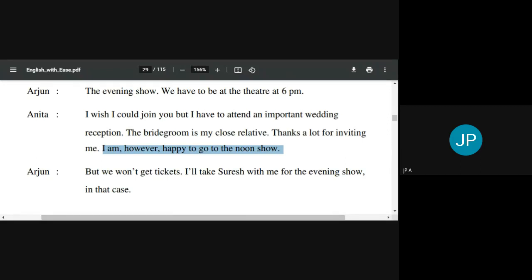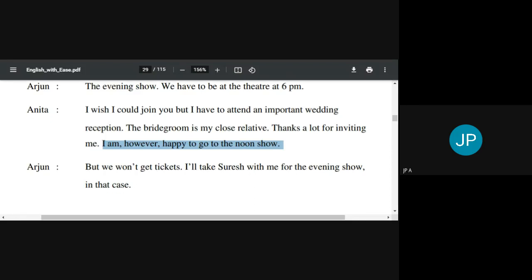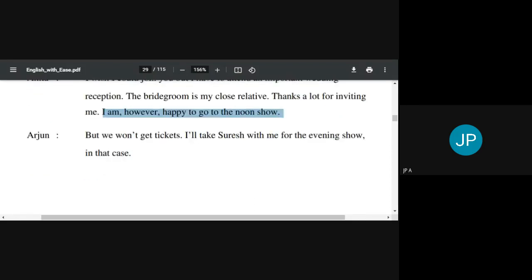So Arjun says the noon show would not be possible because of the tickets being sold out.